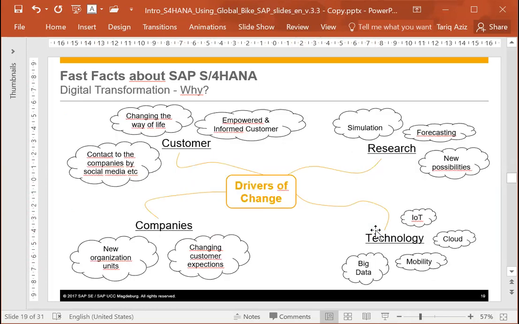Okay. Now I have a question for you guys. Please tell me why a company needs to have a digital transformation. What is digital transformation? Do you know that? Digital transformation, what is that?